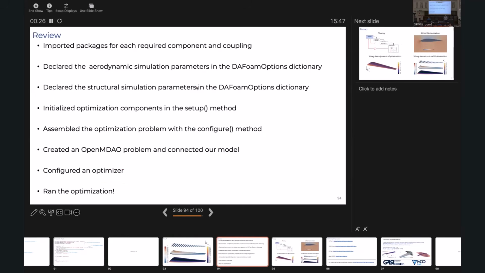So for aerostructural optimization, again, you have to import packages for each component of coupling, and you declare the aerodynamic simulation parameters through the DAFoam options dictionary, and then you run the structural simulation. Apologies, this is a typo. That should say the TACS dictionary. We initialize the optimization components in the setup method and assemble the optimization in the configure method, and then we created an OpenMDAO problem and connected it all to our model. We then configured the optimizer and ran the optimization.